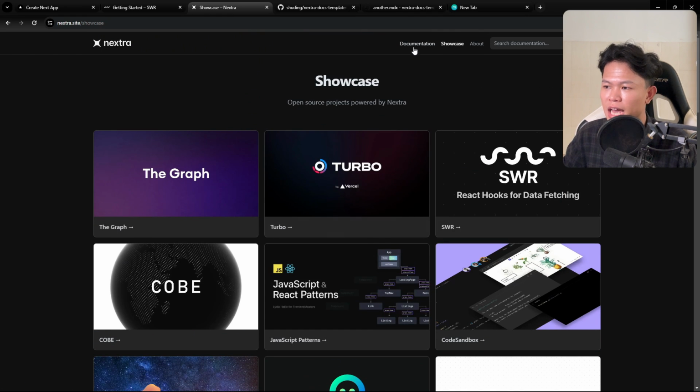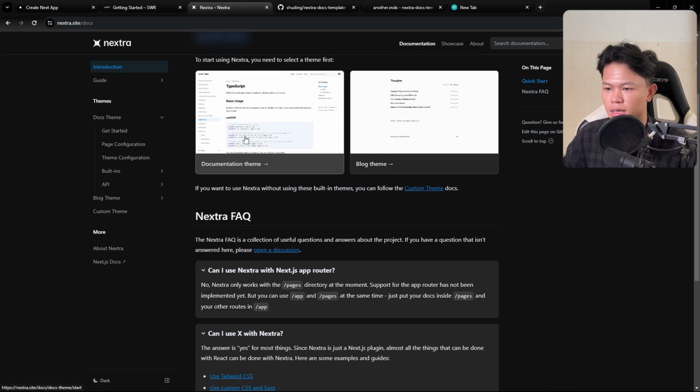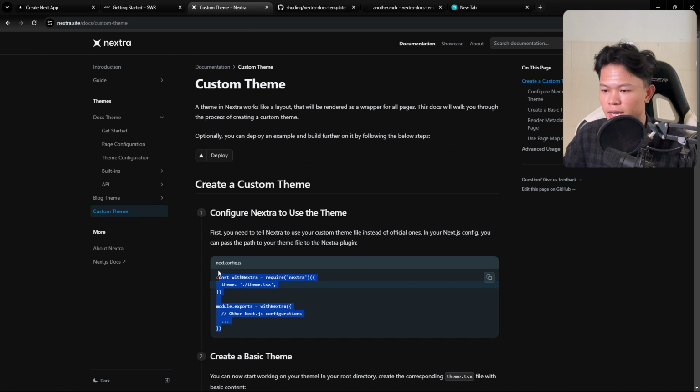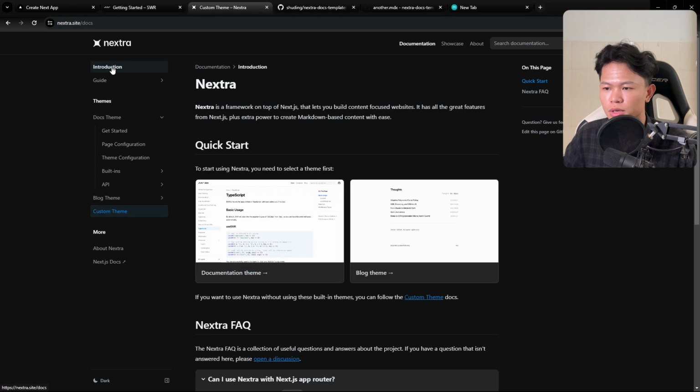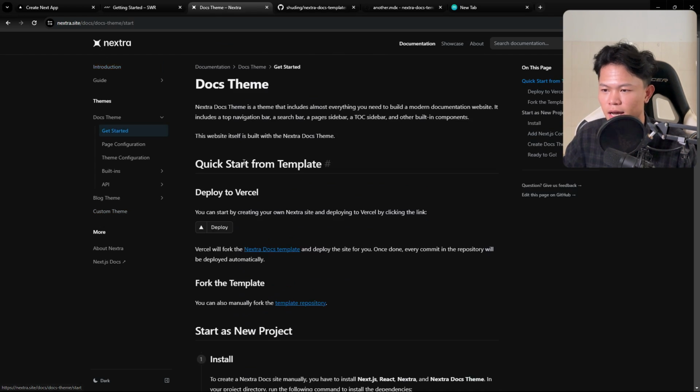In order to do that, you can go into the documentation. On the quick start right here, you can see they give you two themes, the docs theme, which we're going to add, and the blog theme as well. You can also create your custom theme. They tell you what to do inside here. All right, so right now we're going to use the docs theme, which is our goal. So let's click on this one.